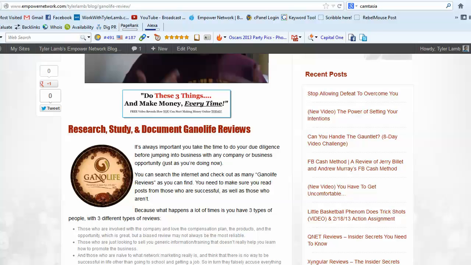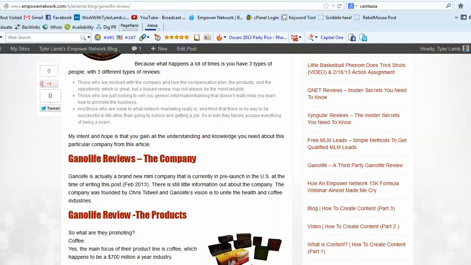But getting back on topic, another thing you need to do for the search engines to recognize what your post is about is have your keyword in header tags or header titles. As you can see right here, this is an H2 tag, and you see Ganolife reviews, and you want to have that sprinkled throughout your blog post.